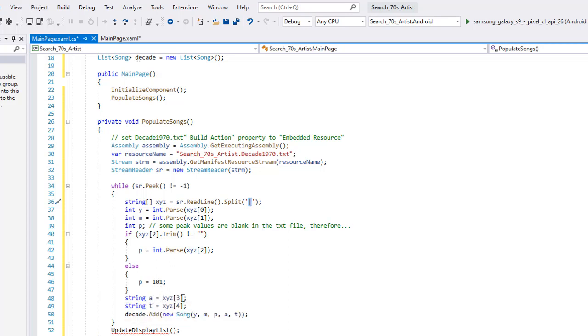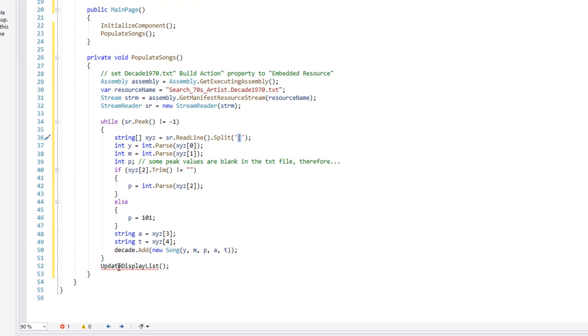A is going to be our artist. That's going to be string. That's element 3 from XYZ. Our title is element 4. That goes into a string called T. And then I call decade.add. So I'm going to add to my decade list a new song and pass it those values, YMP, which are integers, A and T are strings. And then I'll call a method called updateList, and we're going to build that.